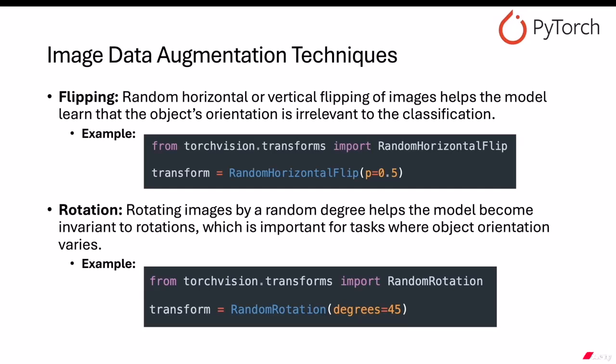Rotation. Rotating images by random degree helps the model become invariant to rotations, which is important for tasks where object orientation varies. Example here, I am importing random rotation from torchvision.transforms, and to the transform variable I'm calling the function random rotation with degrees equal to 45.